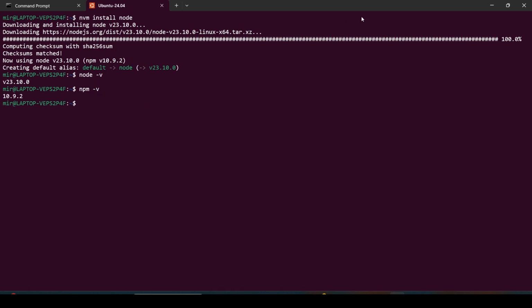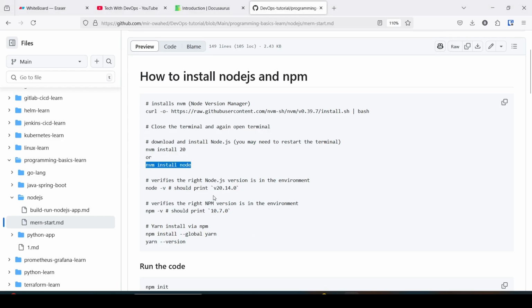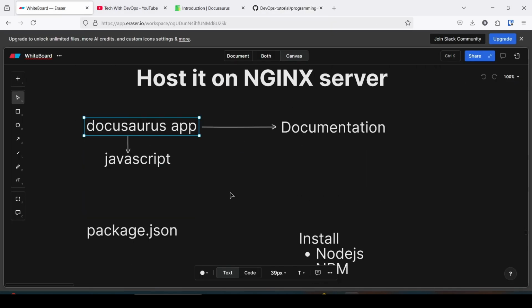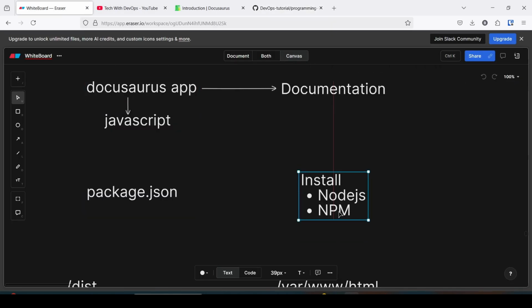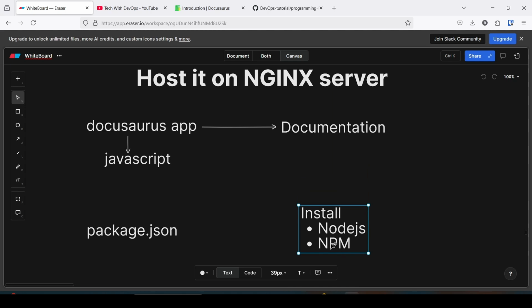What is npm? npm is a Node package manager. It helps to download the dependencies which are mentioned in the Docusaurus application, or which are mentioned in the package.json file. npm is a package manager. It helps to install the packages to run the application. Okay, I will show you.